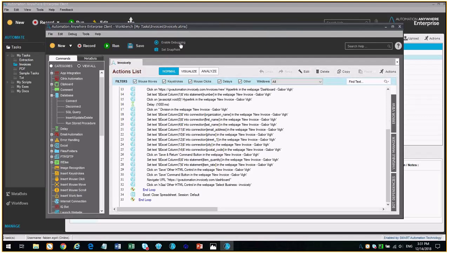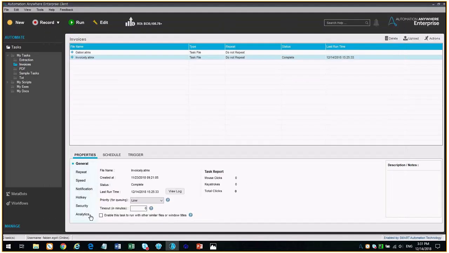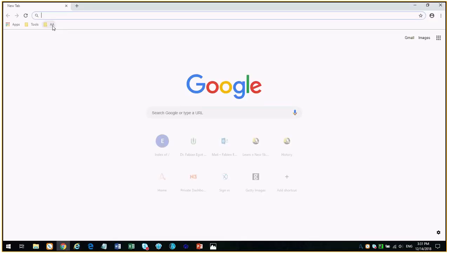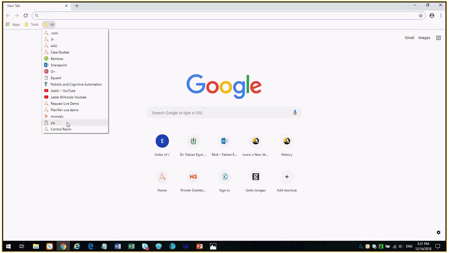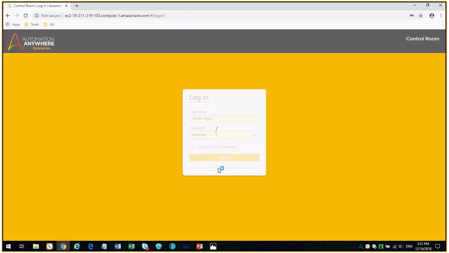Okay. So I think I'm done with the Automation Anywhere enterprise client. I'm going to quickly show you the control room. The control room stands on top of the RPA platform.